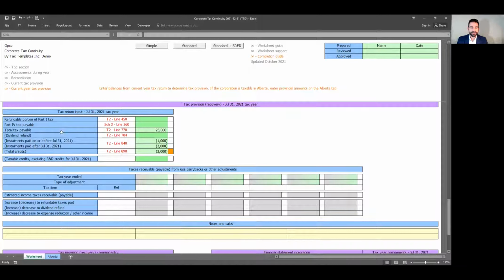In the current year provision section, when I hit the standard, you are able to see the refundable part 1, and the dividend refund. Again, all these amounts are here for us, so we can include them directly from the T2 return. We have provided the line items over on the left side to make them very easy to enter.